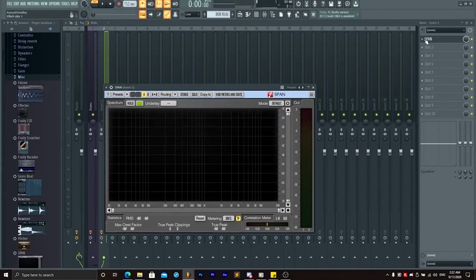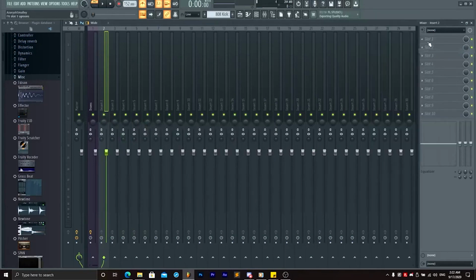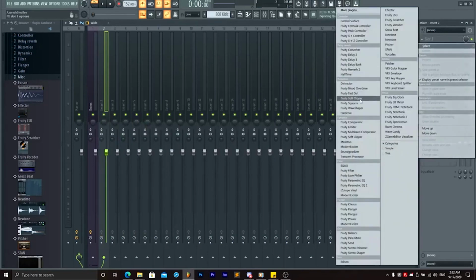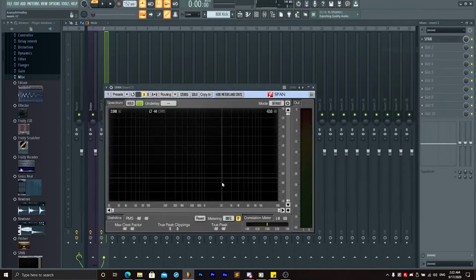Press OK. Now, if you were to delete this, open it back up. If you look in the miscellaneous, which is right here, you'll see Span is ready to be loaded. It's as simple as that.